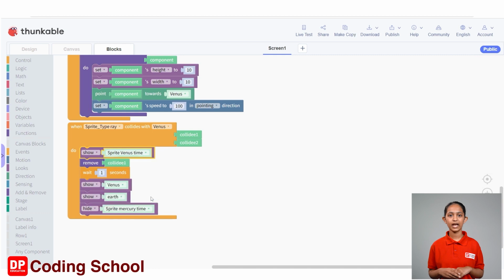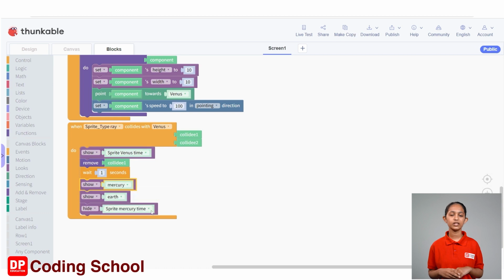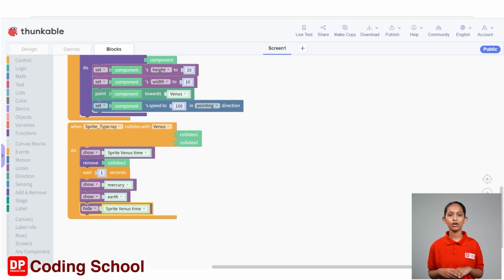At this point, the light ray is destroyed as before. After another second, Mercury and Earth will become visible, and let's hide Sprite Venus time. I click on this arrow and select Mercury instead of Venus. Again, Sprite Venus time is given here. Okay, so far we have finished creating the code for clicking on Mercury and also for clicking on Venus.